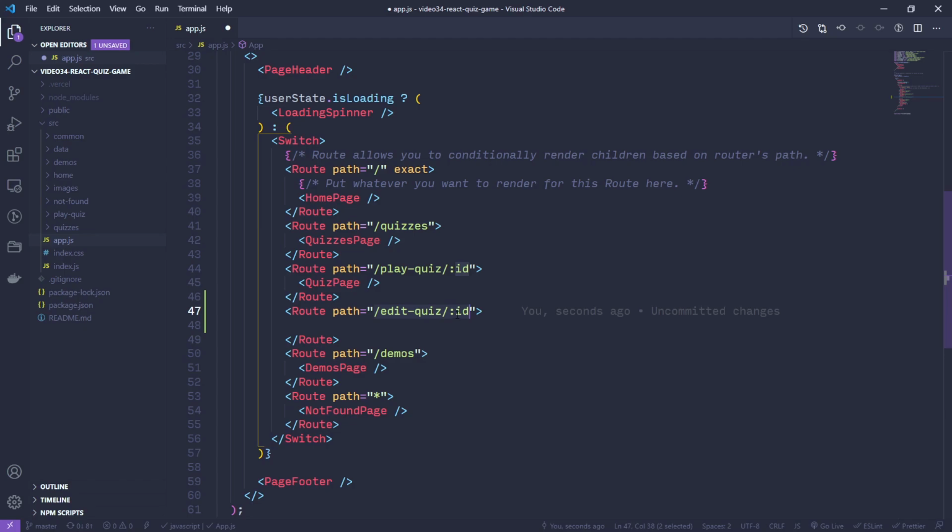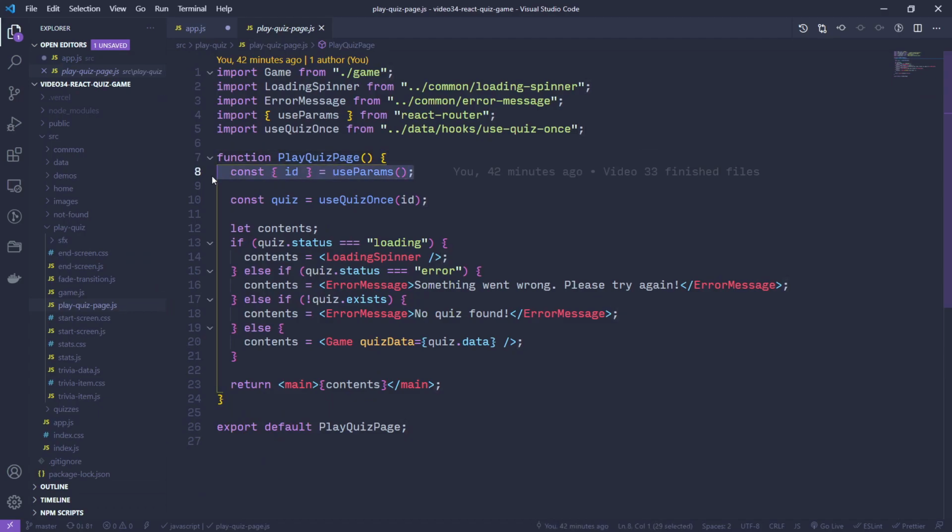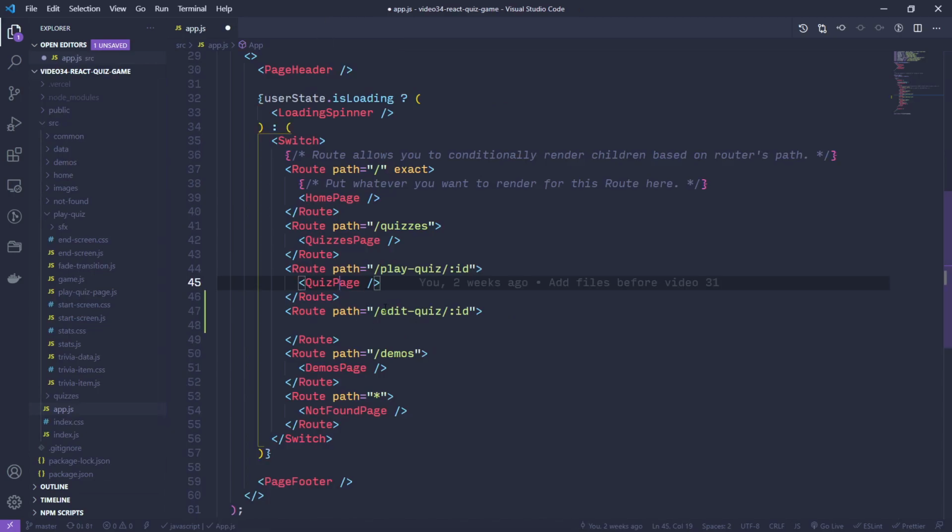So I could go to any ID, and then that ID would be available to me, like on our play page here, using the params hook from React Router. So this made the ID variable accessible to us within our component. So we're going to do a really similar thing here for our edit quiz page.